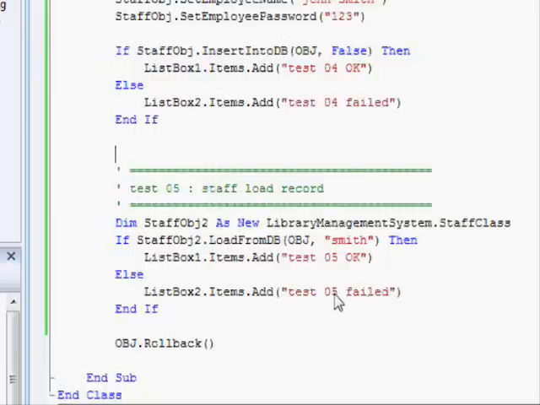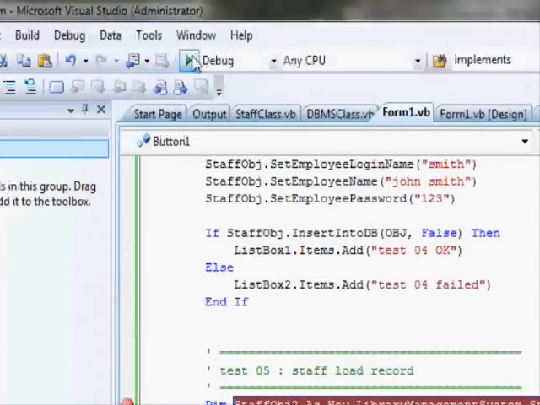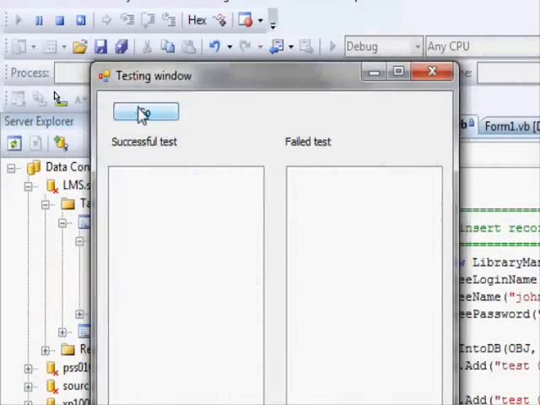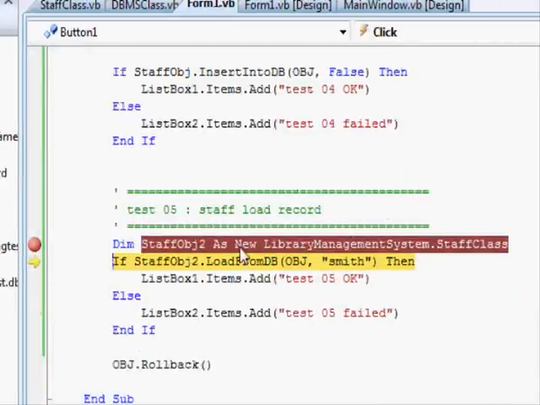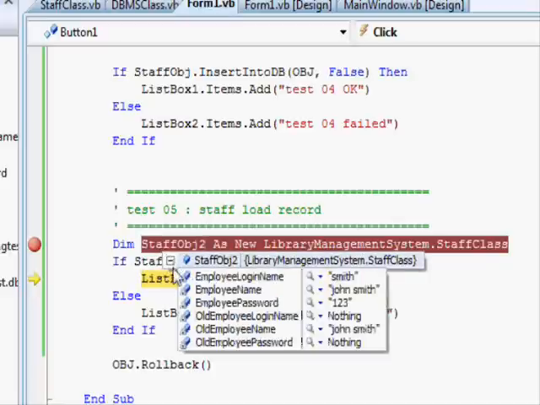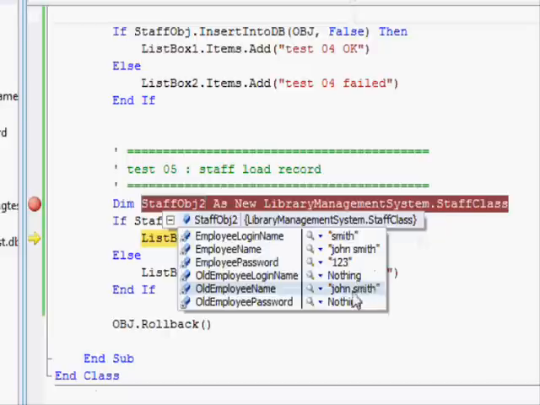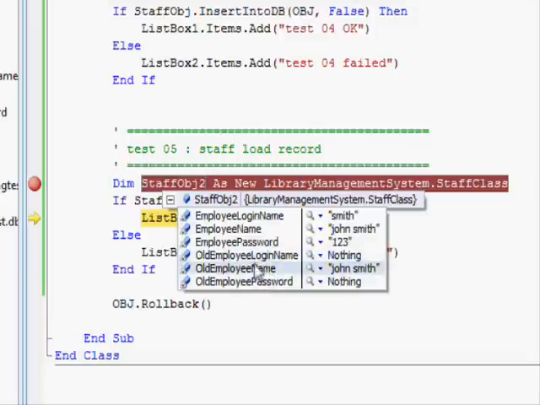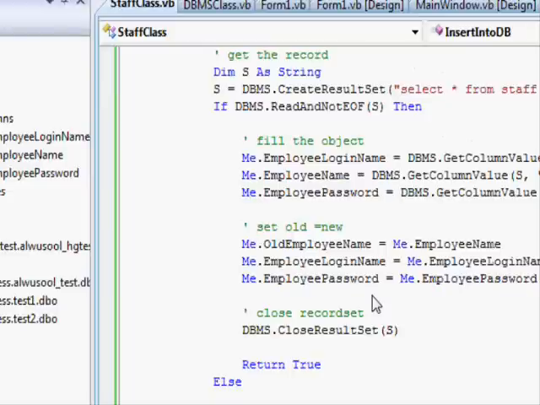So you might be wondering, how can I make sure that these values were loaded? Well, basically we can do a trace here. So I'm gonna run this. I will click OK here and hit F10 once. Now this is the staff object. When I open that, you can see that employee is Smith, the employee name is John Smith, employee password 123. It seems that for some reason the old values were not set, so this means I'm having a problem with the loading. There is some kind of error.